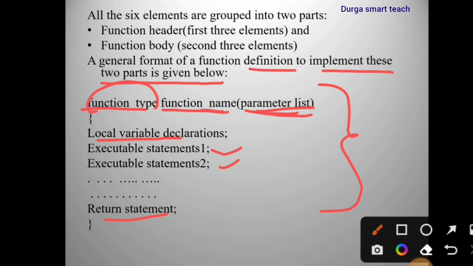Local variable declaration: here you can declare the variables. Local variables are the variables used only inside the block. In this block only those variables are used, so that's why they are known as local variables. Next, executable statements. These statements are used to perform one task. Next, return statement. That is what the function will return.